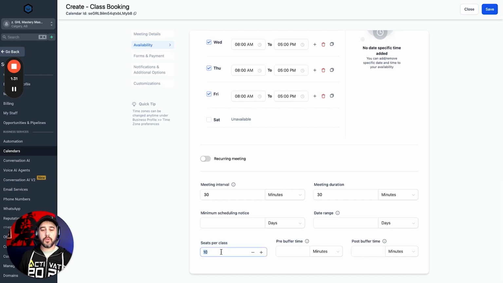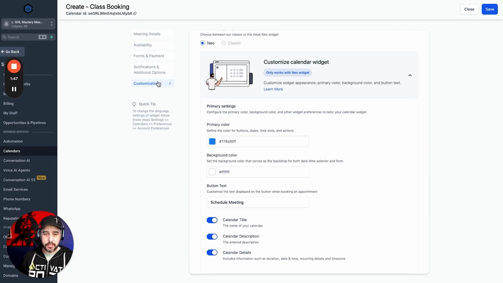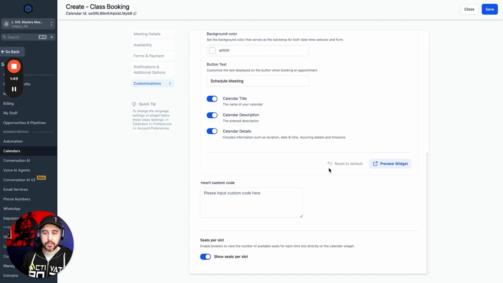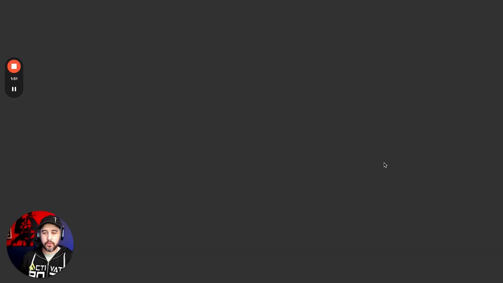What you can do with this is you can say, for each time slot that I have available, there are 10 seats available, meaning 10 people can book at that specific time, but not 11, right? You've got your pre-buffer time and your post-buffer time. So let's go to customizations. I'm just going to show you guys what this actually looks like when I preview the widget.